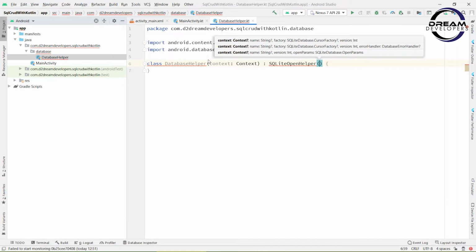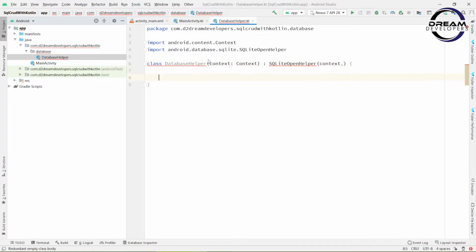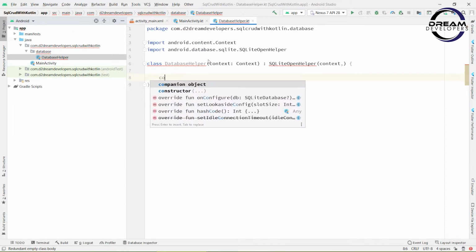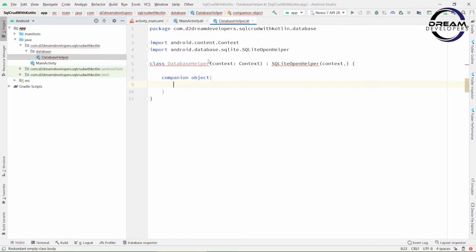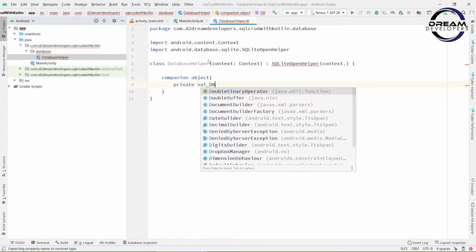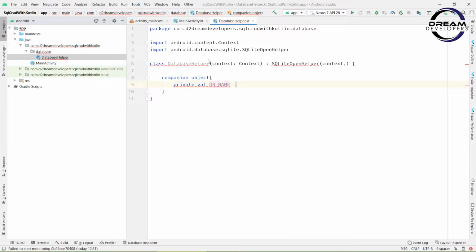this bracket we have to pass 4 arguments. First we have to pass the context, after that we have to pass the database name. Now let's create one variable which holds the database name. So write companion object. Now what is companion object? So companion object is a way to initialize the variable while creating the object of this class. So we will write private val DB_NAME equal to.